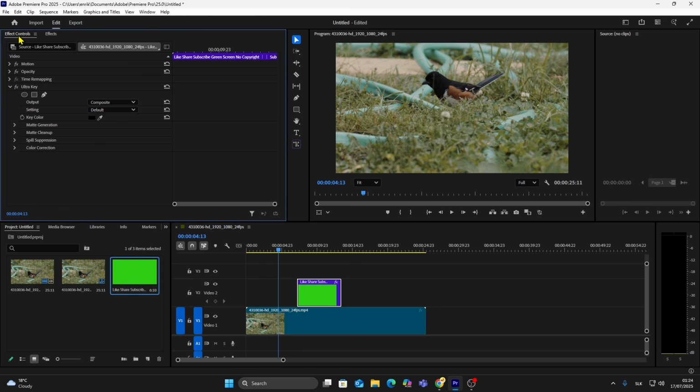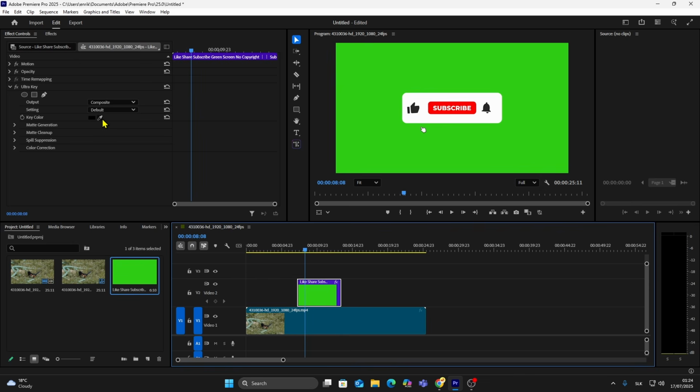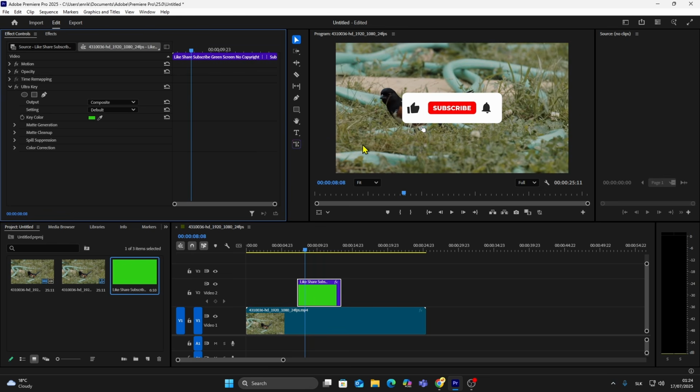Now head over to the Effect Controls panel, and under Ultra Key, you'll see an eyedropper tool next to Key Color. Click the eyedropper, then go over to the preview window and click on the green background in your video. Premiere will immediately remove most of the green, but we can clean it up a bit more.